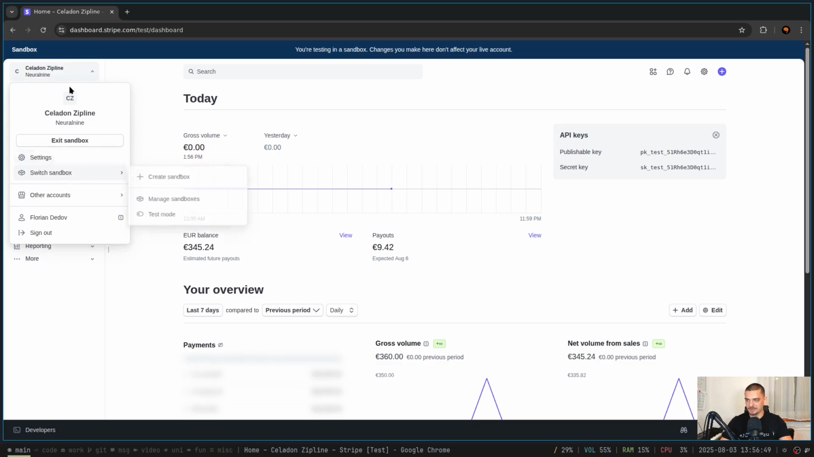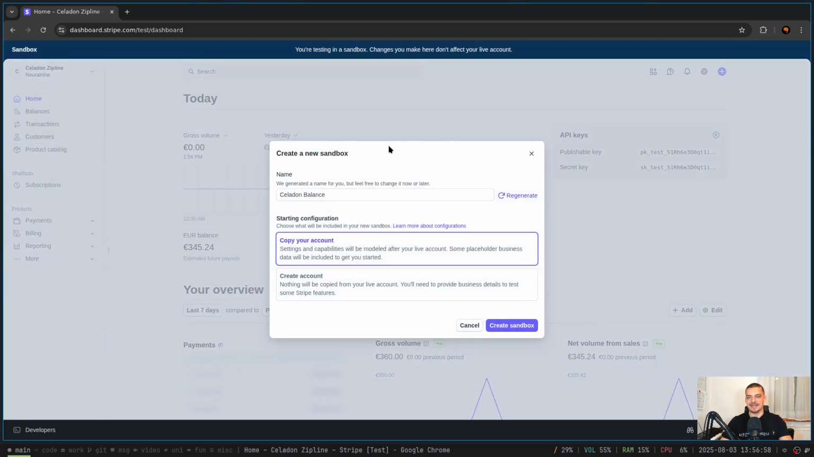In my case here, I already have a sandbox. I'm going to create a new one. So I'm going to click here to switch, or on switch sandbox. I'm going to click on create sandbox, and then I can choose a name. Here I can also let Stripe generate a name. I don't know, let's go with something that sounds cool. Coral Dome sounds nice. Then we're going to copy the account. So I'm going to take the information from my actual live account and I'm going to copy it into the sandbox. I'm going to click on create sandbox.